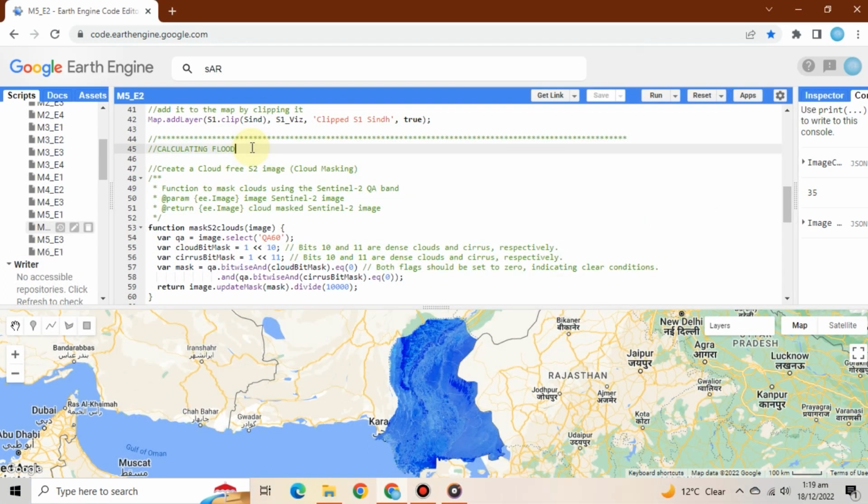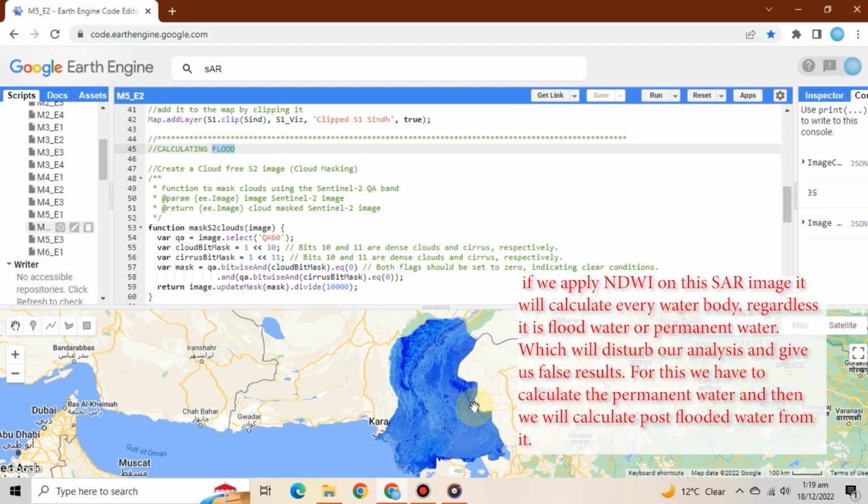So, now, as we only want to calculate the post-flood, what about the permanent water area like rivers, lakes and small channels? They are not flooded water. If we apply NDWI on this SAR image, it will calculate every water body, regardless it is flood water or permanent water, which will disturb our analysis and give us false results. For this, we have to calculate the permanent water, and then we will calculate post-flooded water from it.